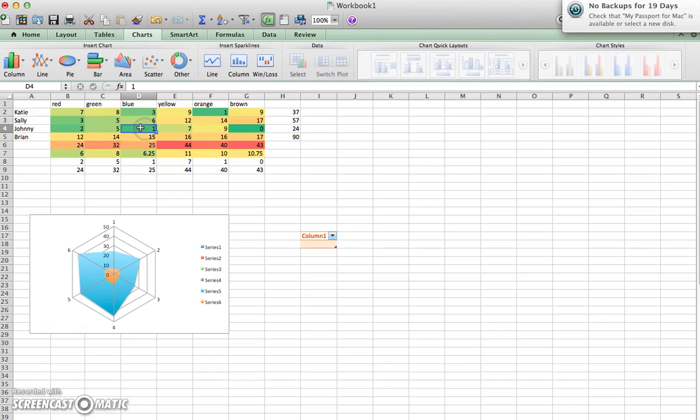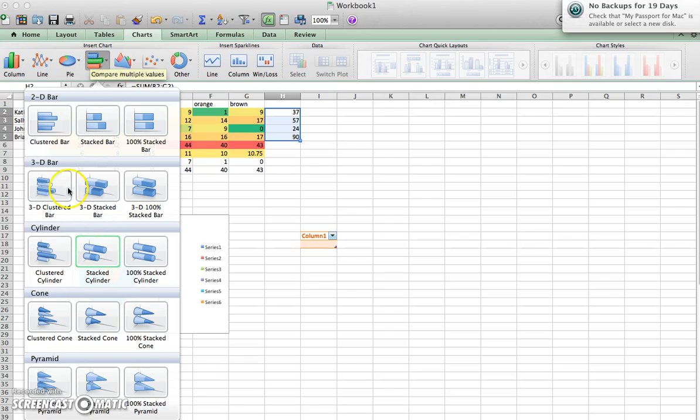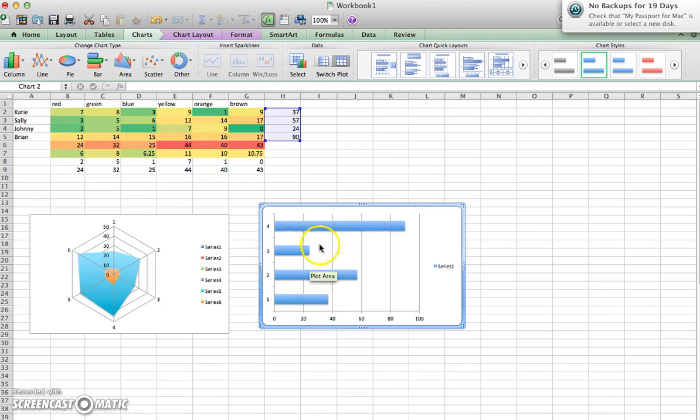Okay, I have my stuff highlighted. I want to do a chart with just this, so I'm going to highlight this. I want to see what the chart looks like in comparison to that one. So I choose a bar graph. And this tells me the averages that I have.